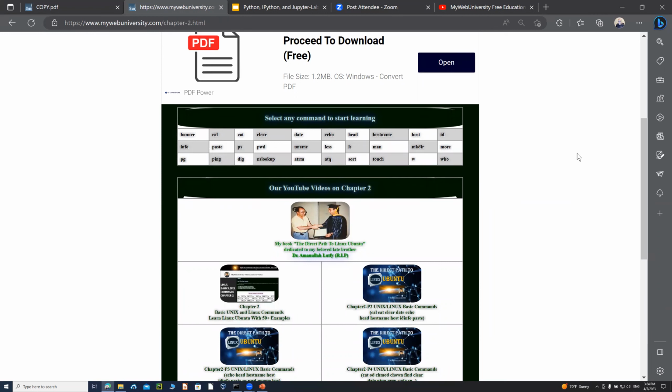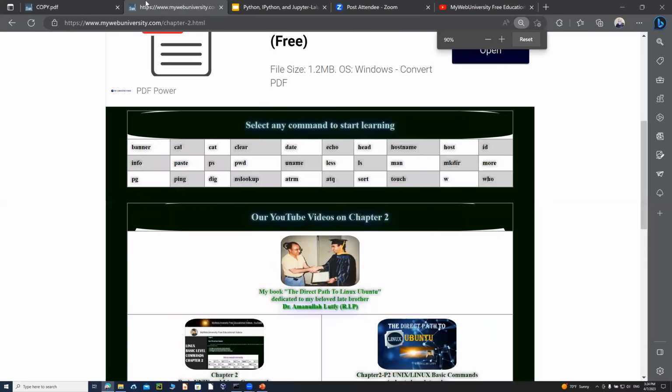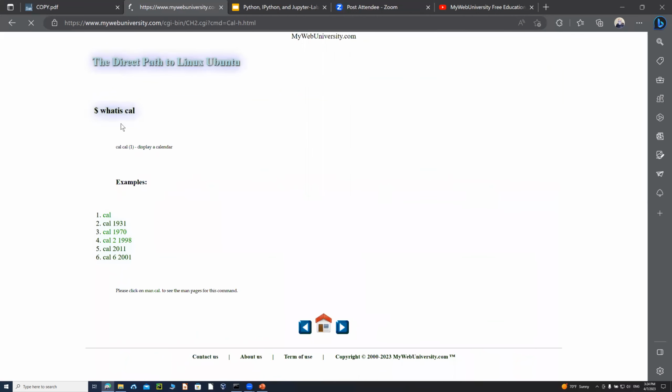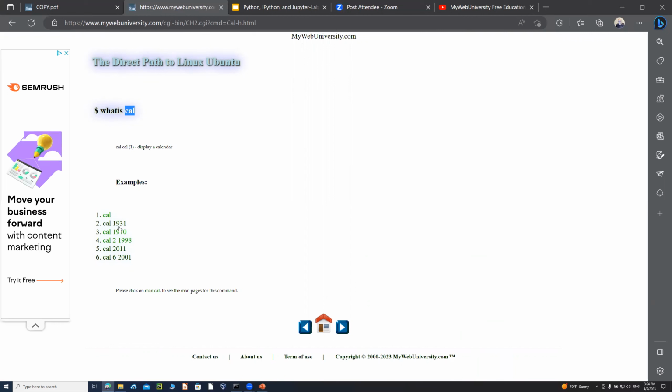At the same time, let me just make this one a little bit bigger. It's too small. So if you click on the calendar, for example, notice here I say, what is calendar? Calendar displays a calendar. So if you're learning the calendar command on Linux or Mac, this is your friend.